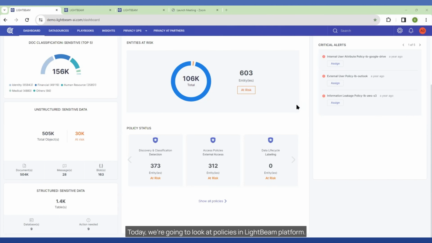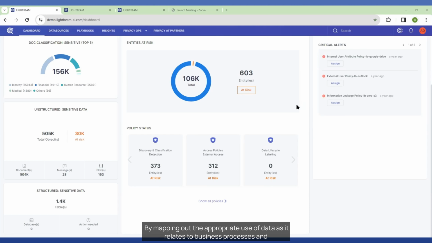Today, we're going to look at policies in the LightBeam platform. Policies can be used to enforce appropriate data use and discover inappropriate data leakage in an environment. By mapping out the appropriate use of data as it relates to business processes and ownership, permitted data use and storage can be better understood and allocated.